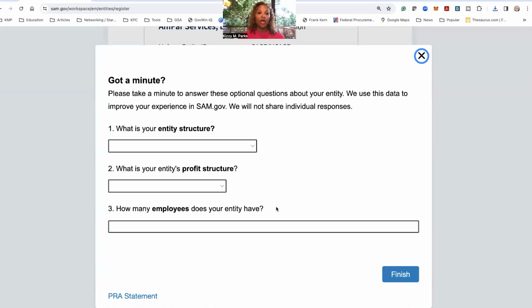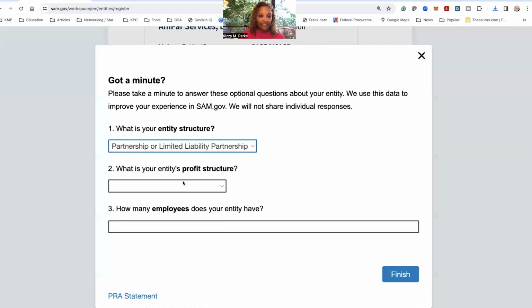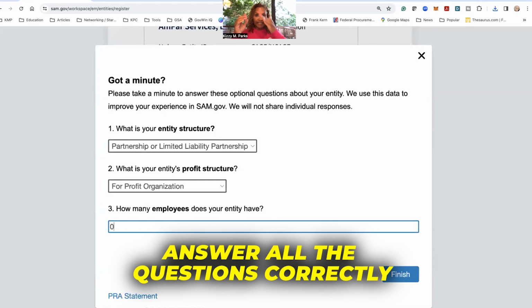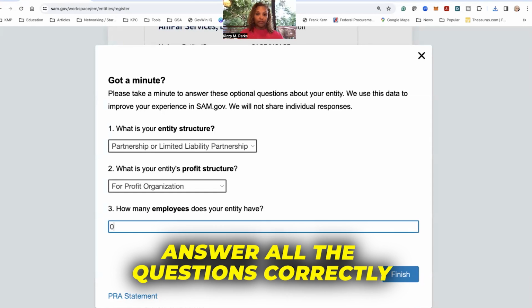Now, they are asking some additional questions, which, okay, I mean, you gotta love government, right? This is an LLC, we are for profit, and we have 0 employees because this is a joint venture. No one works for the joint venture. The joint venture had a contract, and then the monies went to the 2 companies who are owners.